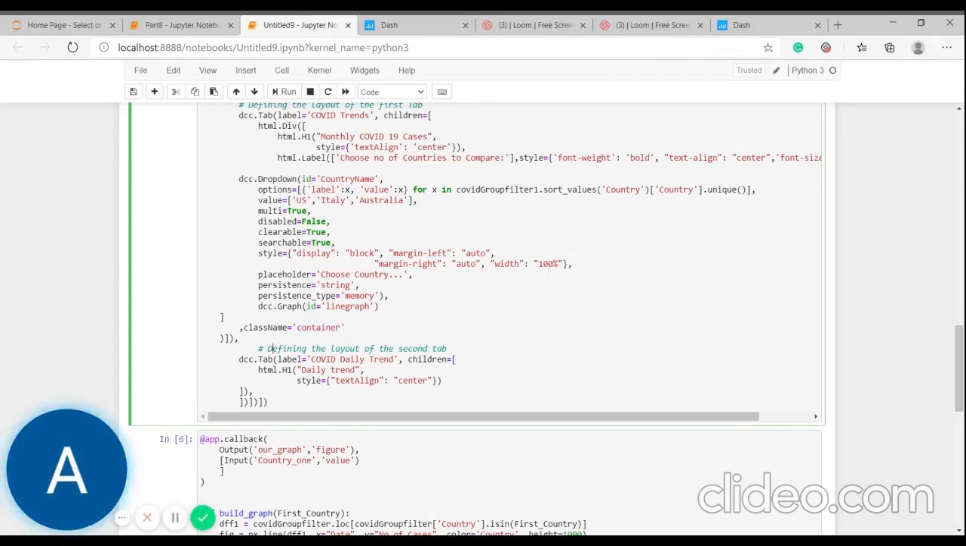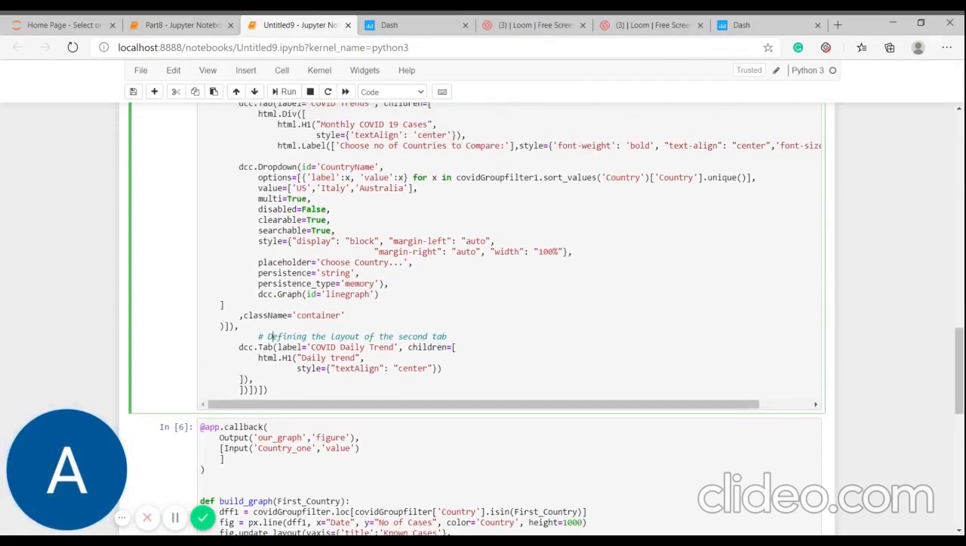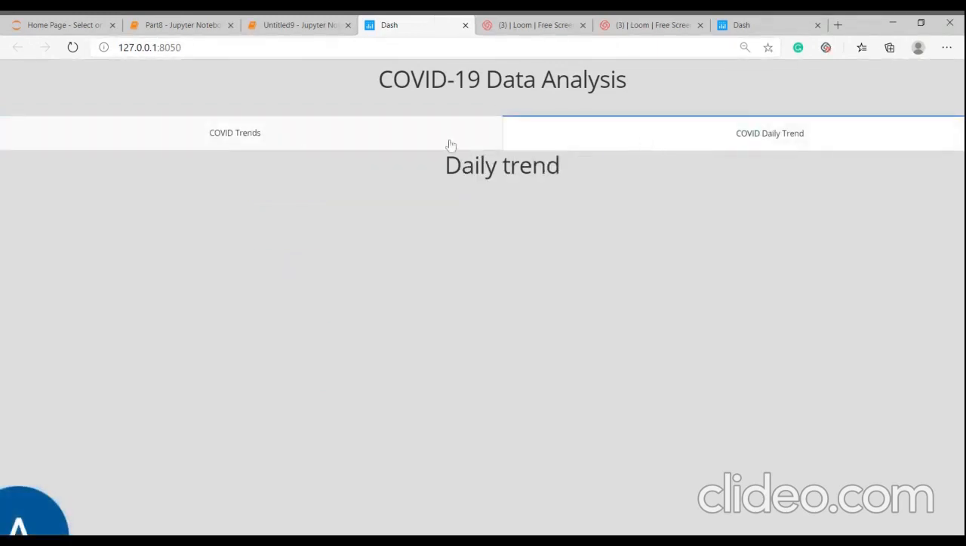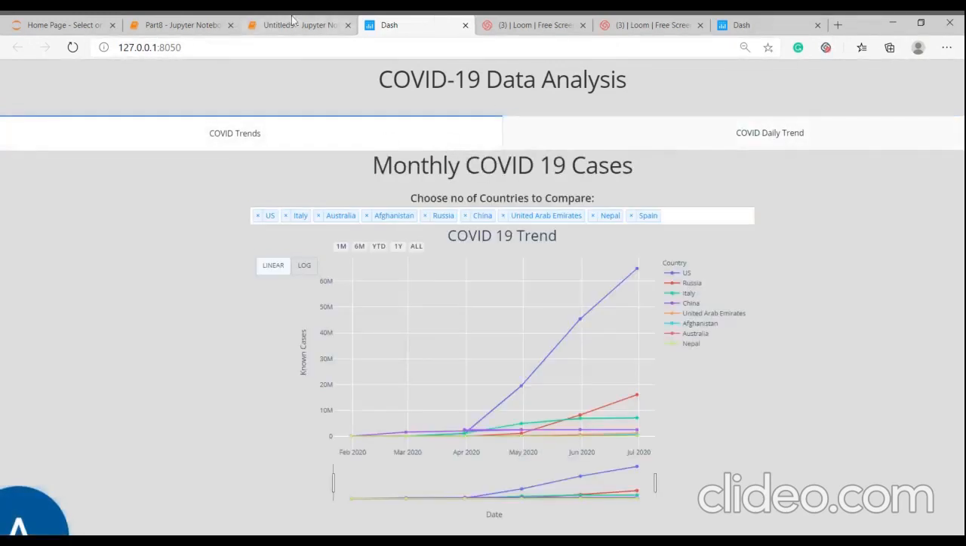And once we do that, I have added another tab which is COVID daily trend. This one I will be adding the feature later on.